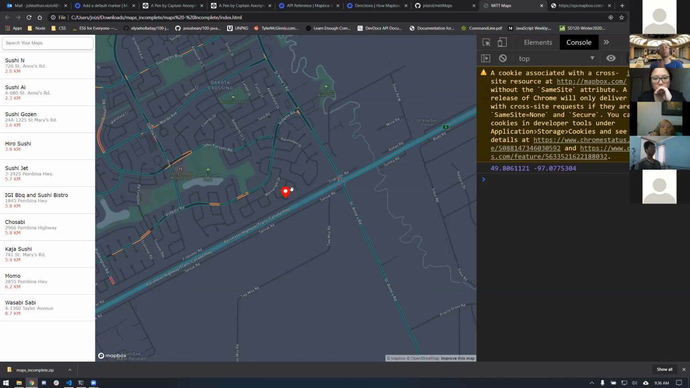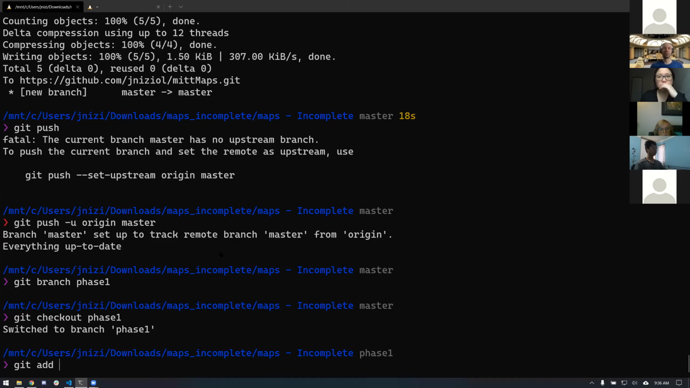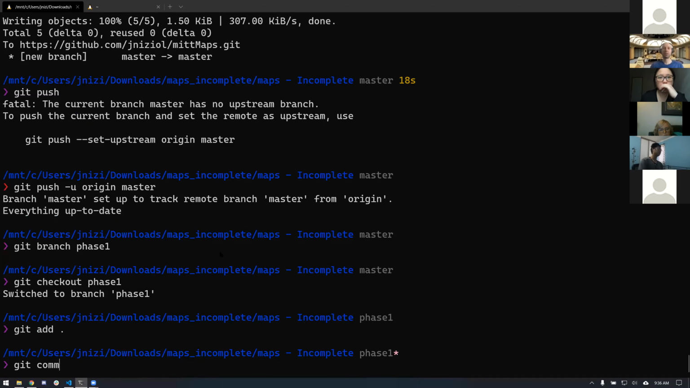Okay, so that was your goal for yesterday. That was phase one, okay? This would be a great opportunity for us to git add dot, git commit. Probably a little bit of work here. Adds map and marker to user's current location.